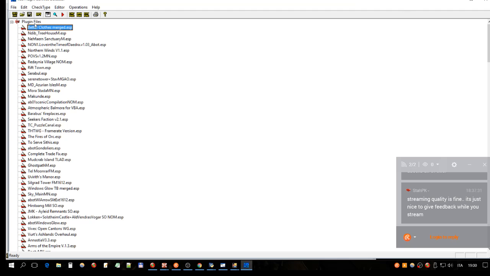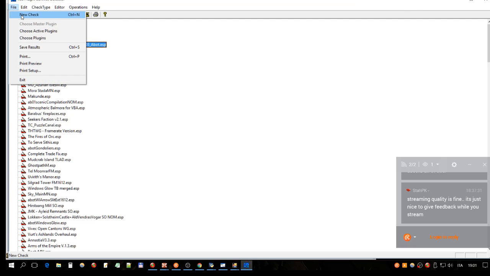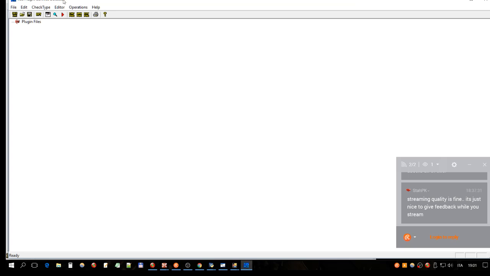But usually this is not really necessary, because if a master is included in this plugin, it will be checked automatically by the tool. So what we want to actually do is, I will do a new check just to make things clear.